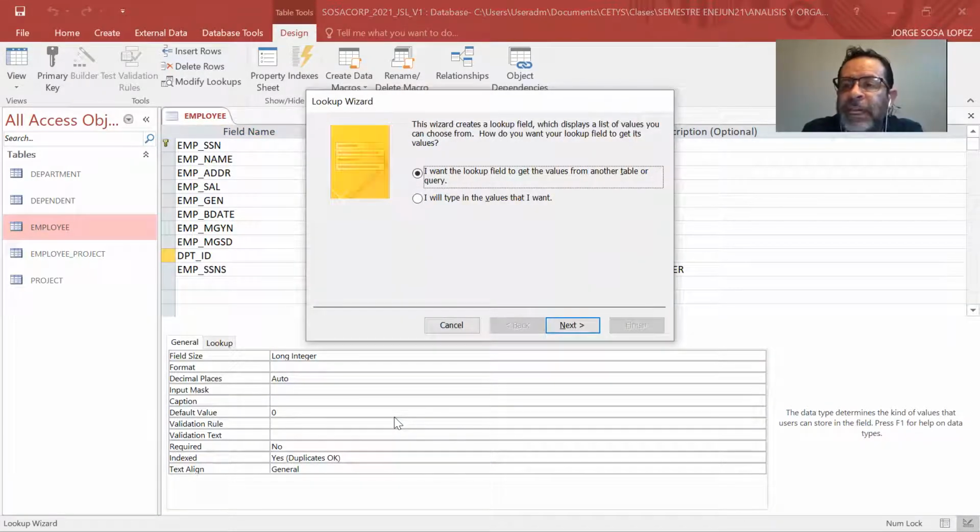And the lookup wizard gave me two options. Remember that we had already used one of these options, which is to define the values that I want for that field. And we did that for the gender, and we did that for the manager yes, no. But now we're going to do another option. And this option says, I want the lookup field to get the values from another table or query. So what I'm saying basically is this, the department ID in the employee table, I want that information to come from another table that I've already defined.